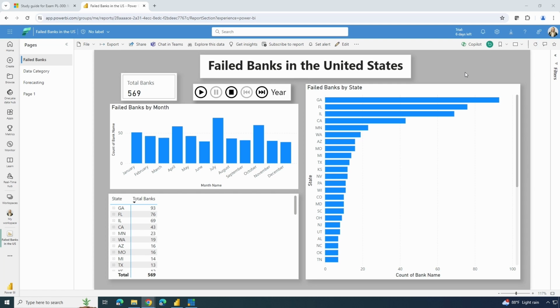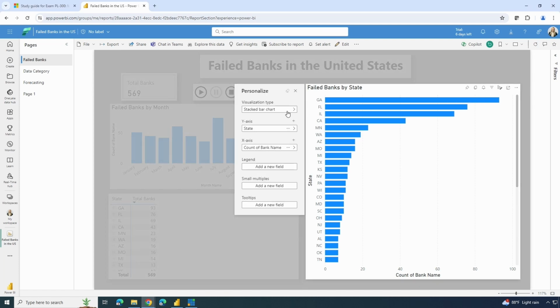Maybe you want to go in and swap out what's on a certain axis, or you want to change the visualization type. You can do this with the personalize the visual feature. So if we take a look, let's say, at this failed banks by state visual here right now, and I select personalize this visual, you can see some of the options that I have here to manipulate.